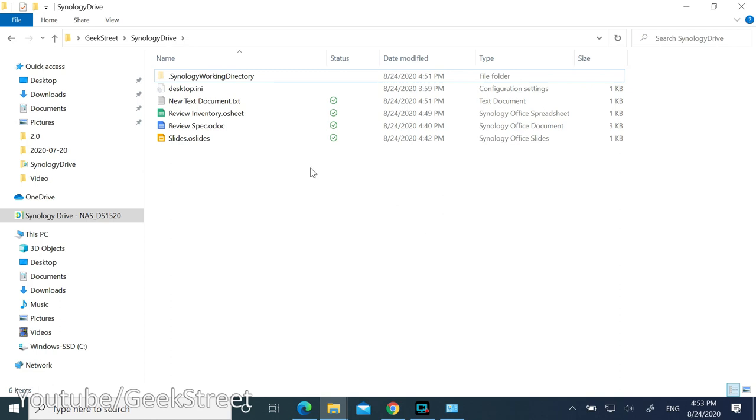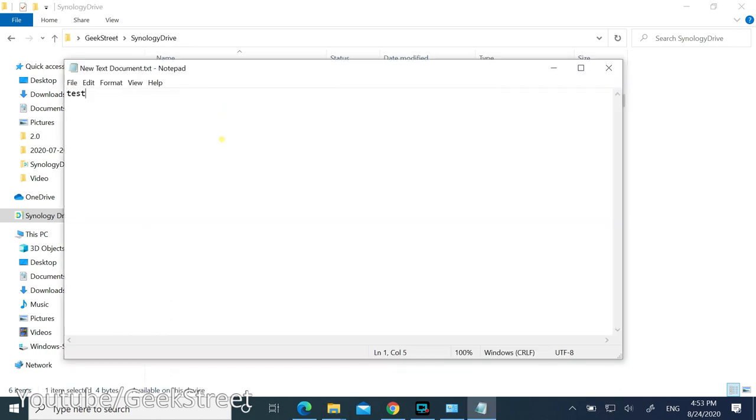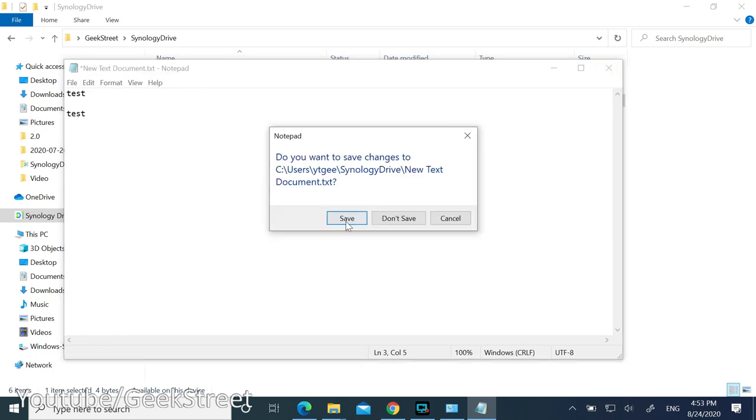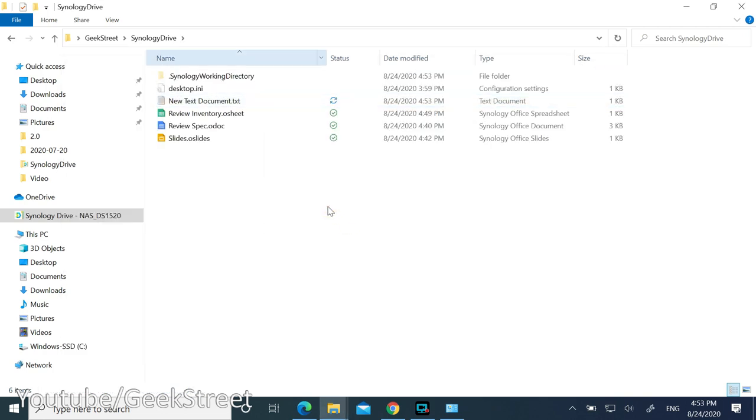Okay, so the server's off now. And if I open this up, make a slight change, save it again, and refresh, you can see there the sync icon's on, meaning it hasn't synced back to the server. So it will remain like that until it has connectivity back with the server.